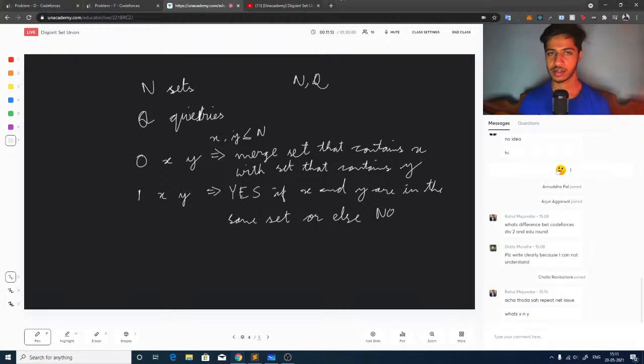Okay? So this is it. And n and q can be up to 10 to the power 6. So q queries, so basically there will be q lines. In each line you will be either given 0 x y or 1 x y. If you are given 0 x y, that means the two sets, one contains x, one contains y, you merge them both. If they are in the same set, do nothing. And if you are given 1 x y, that means you need to just print if they are in the same set or not.